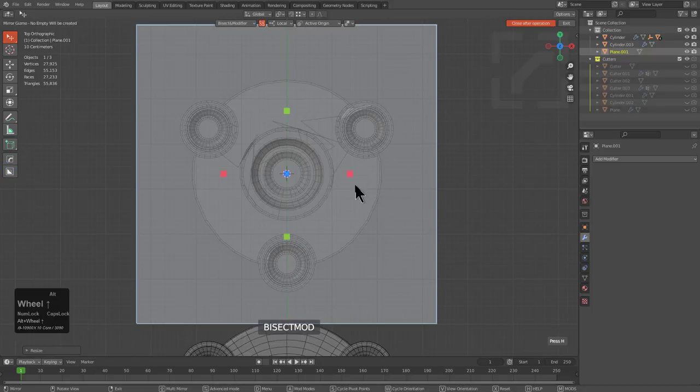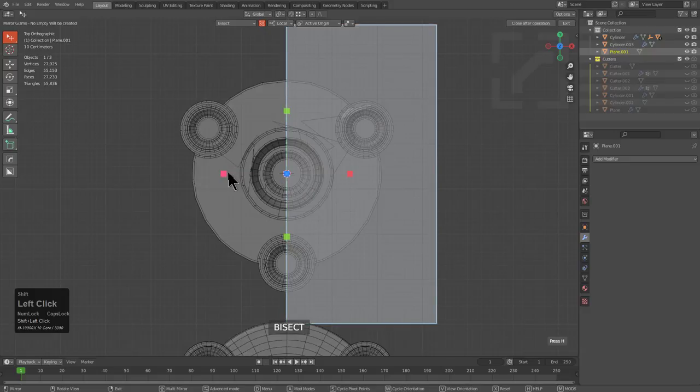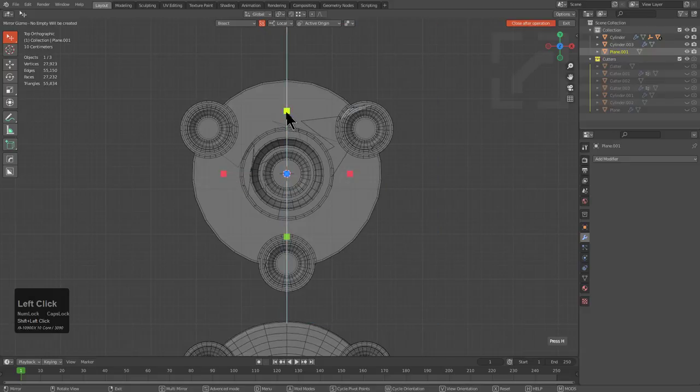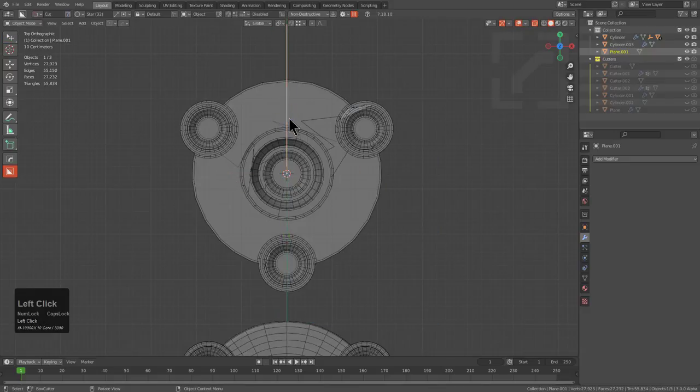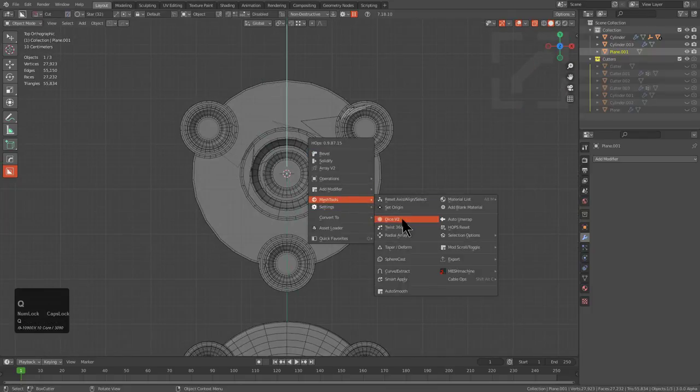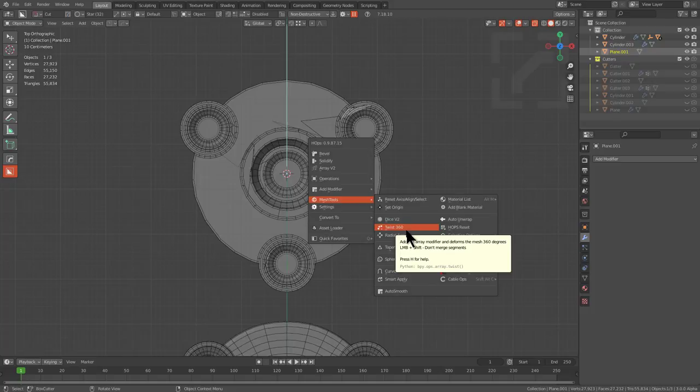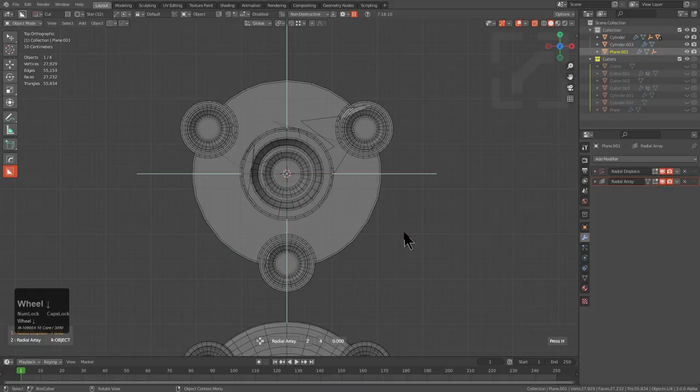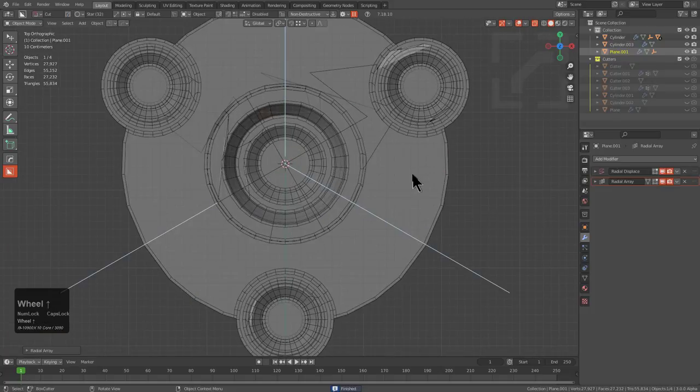And instead of bisect mod, I'm going to Alt scroll to bisect and just shift click every other axis and then click the axis I want to keep. And now I have this single object, and let's click radial array without holding any additional keys and roll it down to 3, and we're good to go.